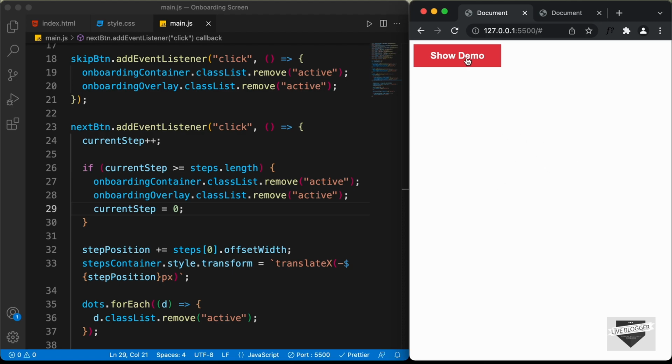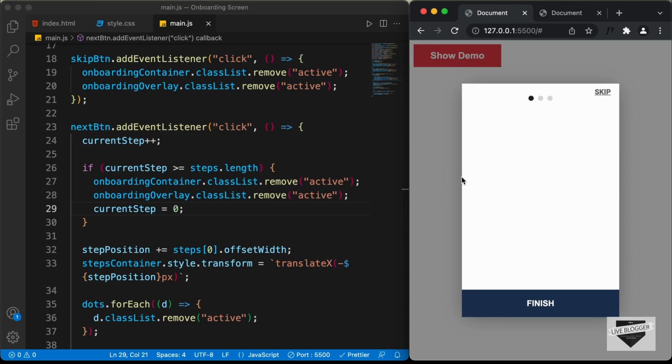And let's click on the show demo button once again, and here we can see that the onboarding container is being displayed over here, but we don't have the steps displayed because we don't have the correct position of the steps. And we also have the text finish displayed over here. So we will fix all of that.